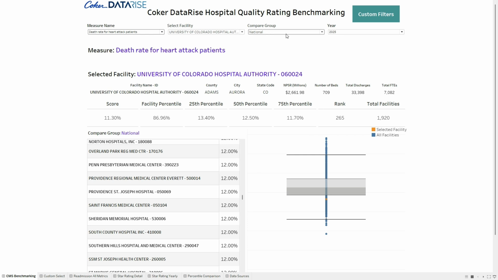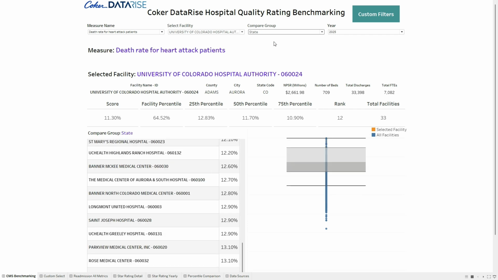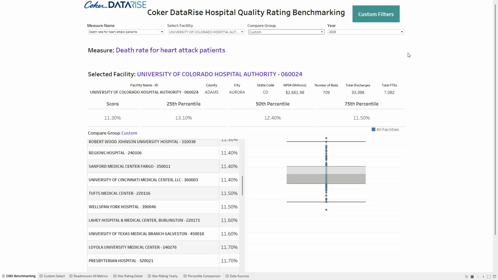As you'll see, the number of facilities within this compare group drastically lowers because now, instead of looking at all facilities nationally that have a valid score for this metric, we're looking at all the facilities that are within the same state of our selected facility, in this case, Colorado. If we wanted to change our compare group to custom, you'll notice that the rank and the total facilities disappears. This is due to our selected facility not falling within our selected compare group.